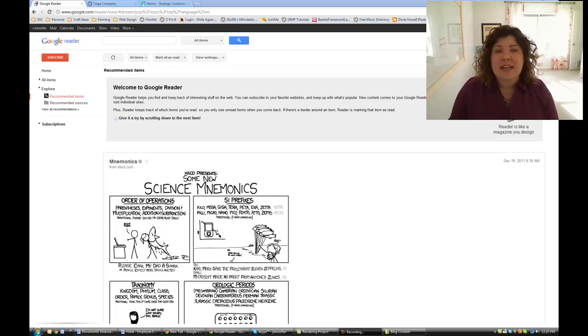RSS feeds. Now, if you're like me, you read a lot of information on the internet. In fact, a lot of blogs are great ways to stay up to date with sustainability information. But it can be overwhelming to try to go to 18 different websites every day, and sometimes you can forget about them and come back and realize you've missed some really great information. So RSS feeds are a great way to manage information in a more streamlined way.